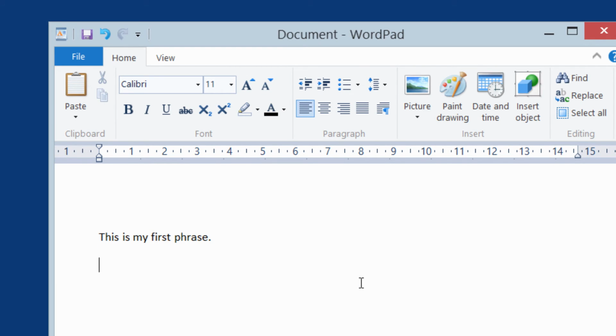Now let's trigger it. I type MFP, followed by a standard delimiter, which is space, enter, or any punctuation mark, and the phrase will be executed. Alternatively, I can press the hotkey I have defined for the phrase, like Ctrl+Alt+P, and the phrase will be executed as well.